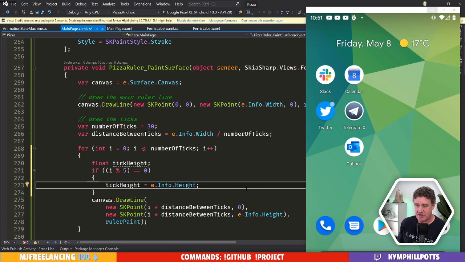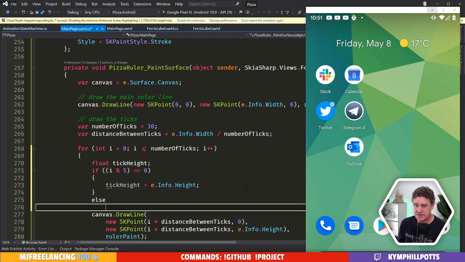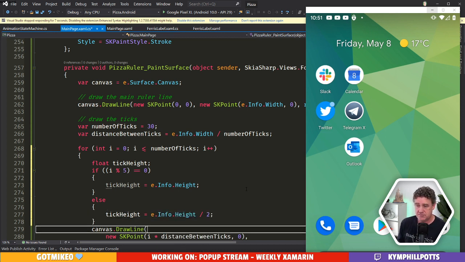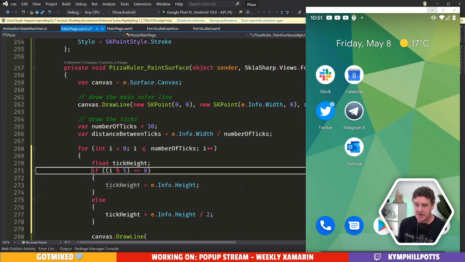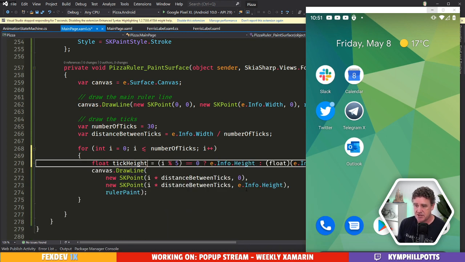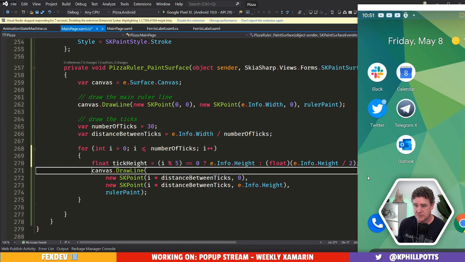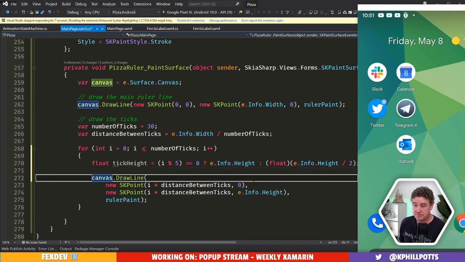So we could say the tick height equals the height for every fifth one, or the zeroth one. Otherwise, the tick height is going to be equal to, say, half the height. And then you come here and you change it to a conditional expression, because then it's even harder to read.